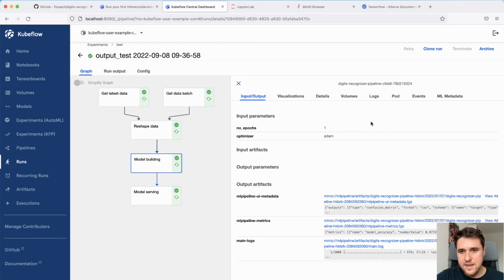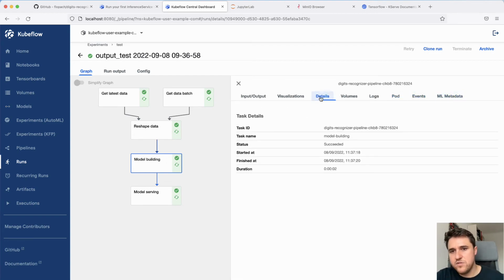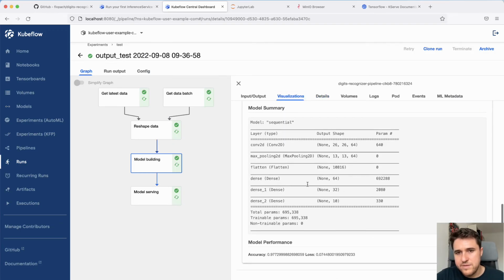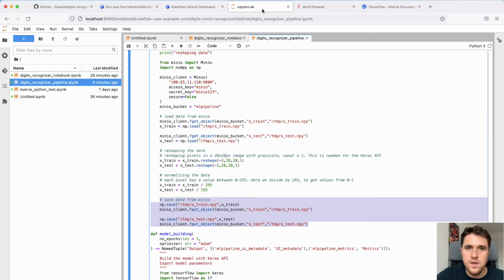So this is all, usually you have the logs here, there should be the logs there. And machine learning metadata is a different story. I didn't go into that one, but you can put visualizations and specific summaries in there, which is pretty cool, I would say.